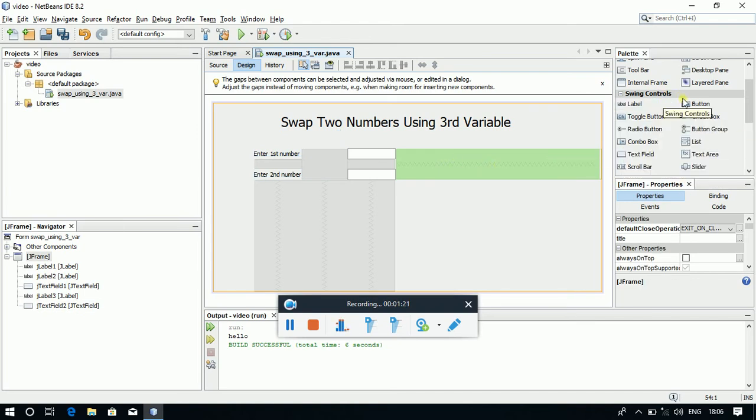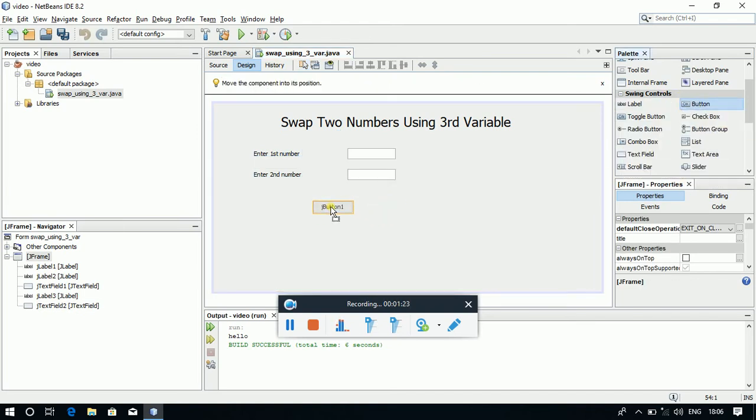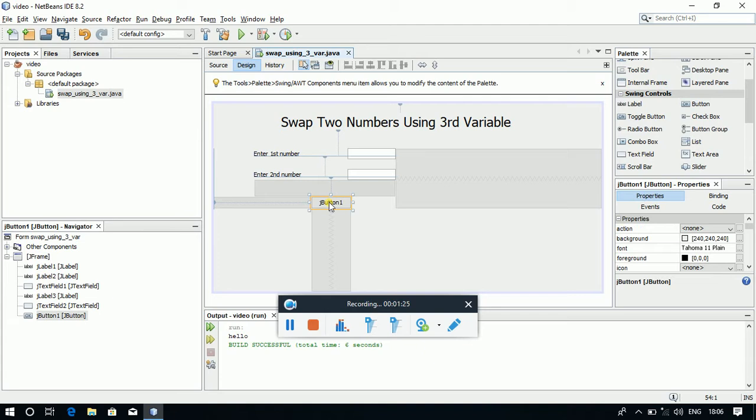and now it's time to drag a button. Press F2 and you can give any name to your button, like OK.